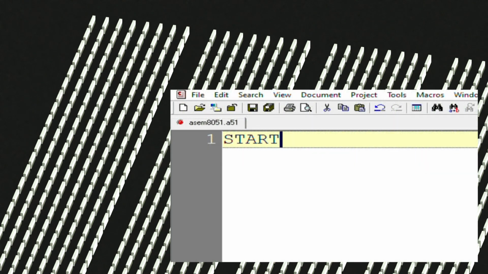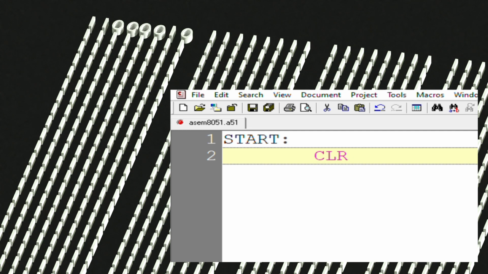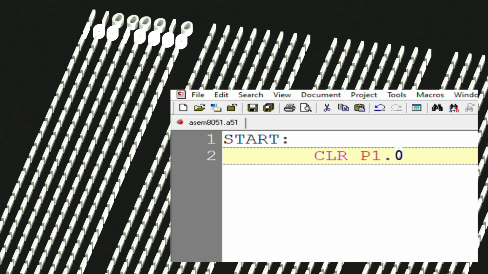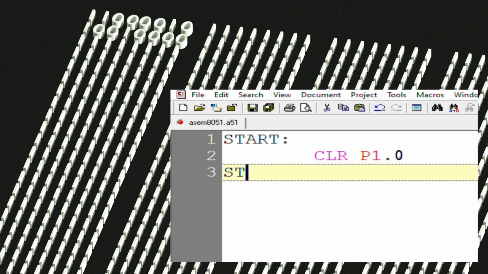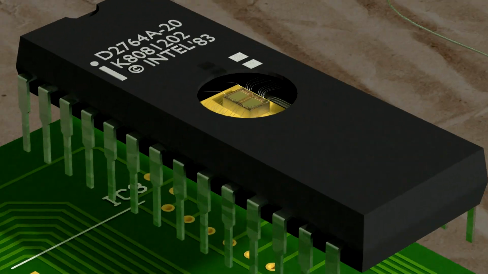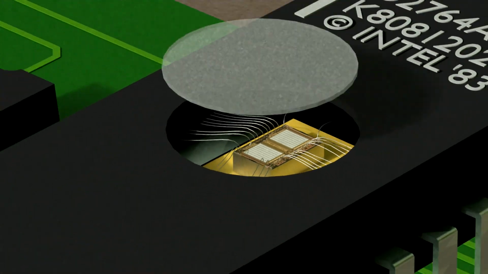Let's write a very simple assembly code. This program will set pin P1.0 of the P1 port to low state and keep it permanently. LJMP is a long jump, to the address of this LJMP instruction. Our code is inside the memory.